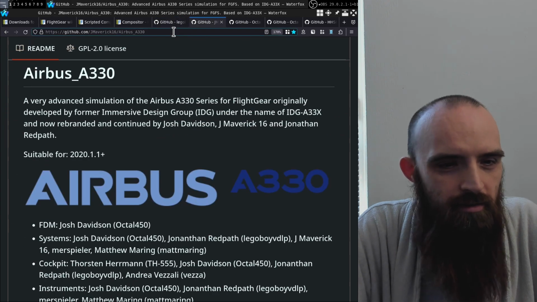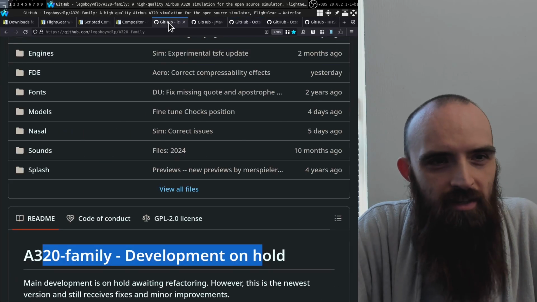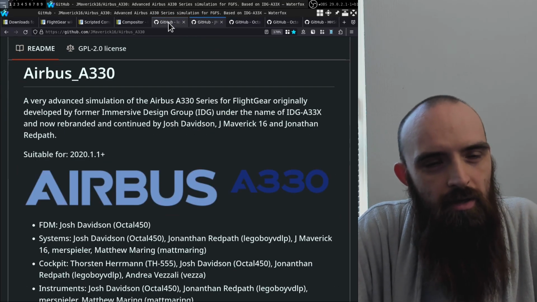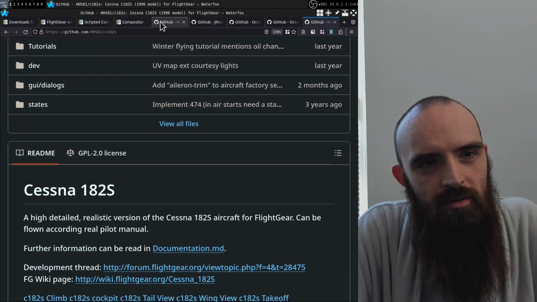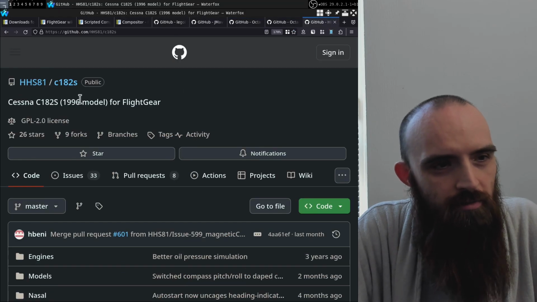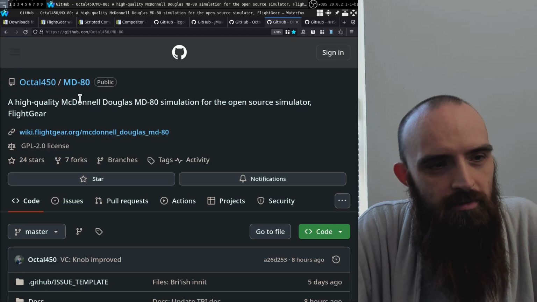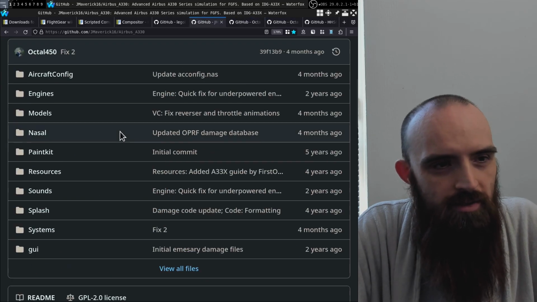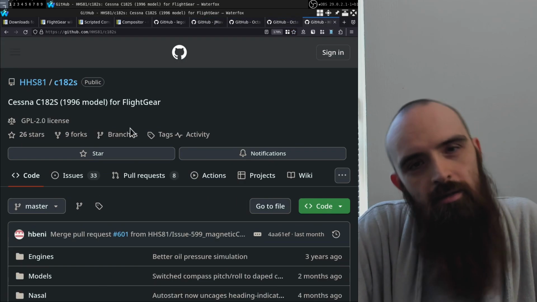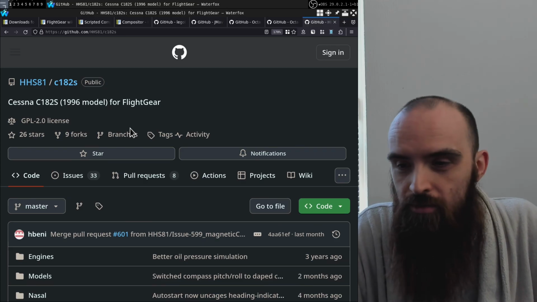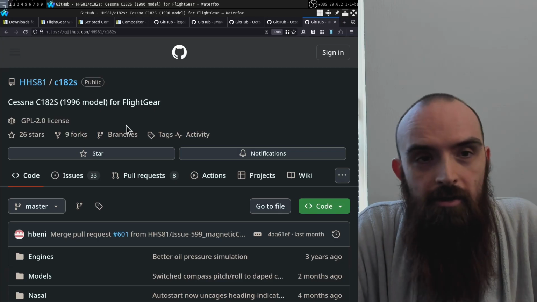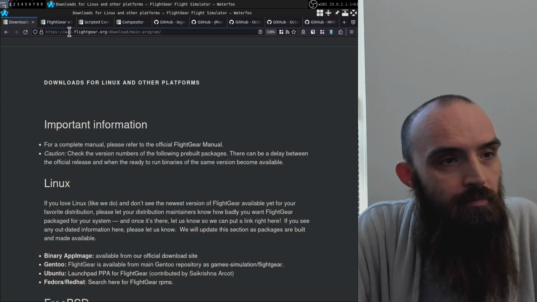As a bonus, I'll leave links to these GitHub repos in the description for very detailed and high quality models of several airplanes that I like. Maybe I'll even make some videos about those separately later, but we'll see about that.